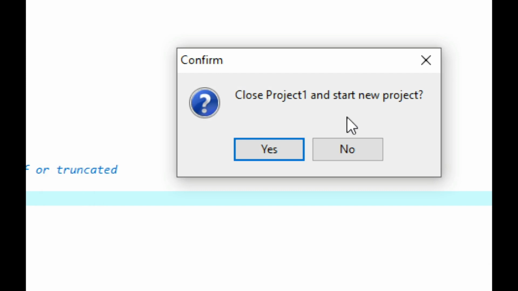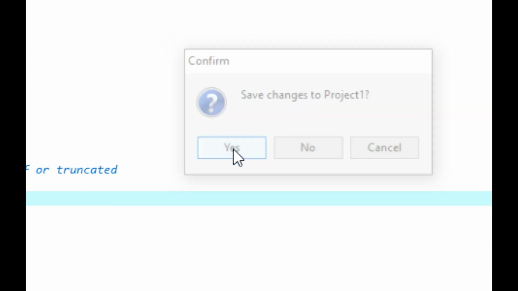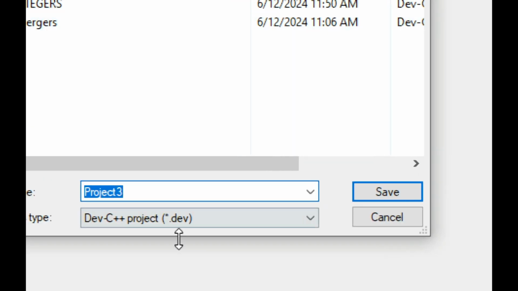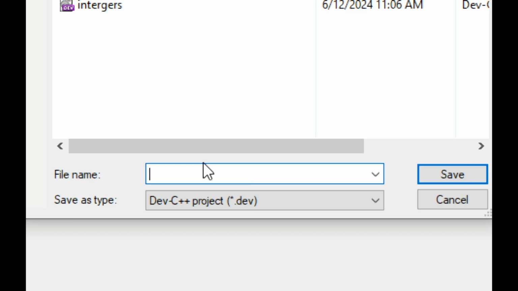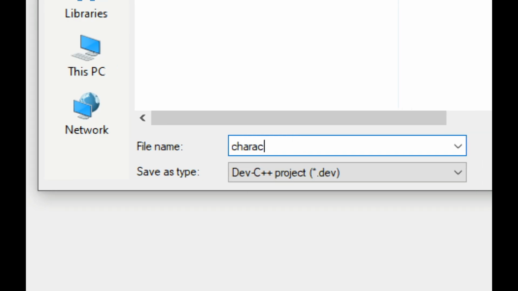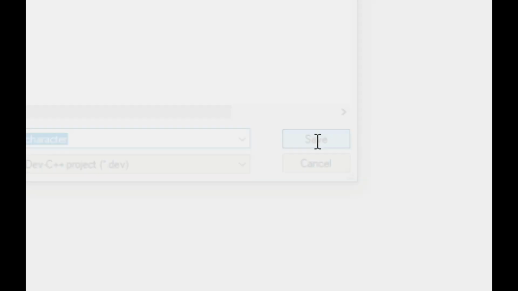Do you want to close project 1? Yes. Save the changes. You save if you want to. Again, we need to save this project. I'm going to name it character, and I'm going to click save.